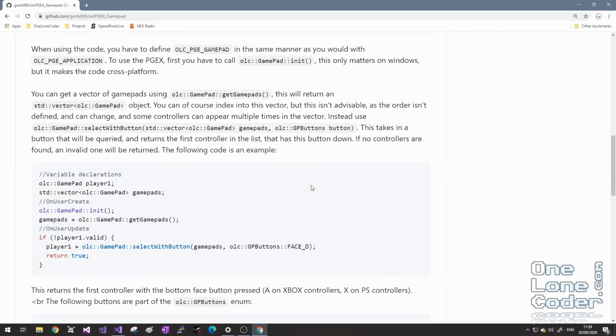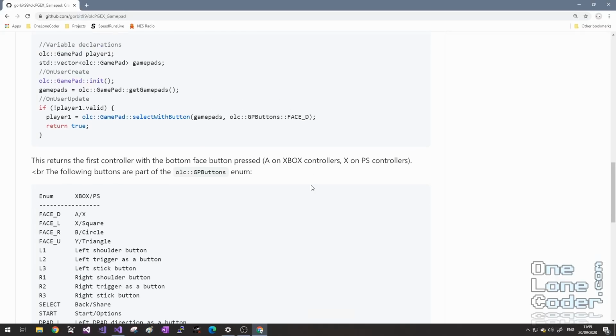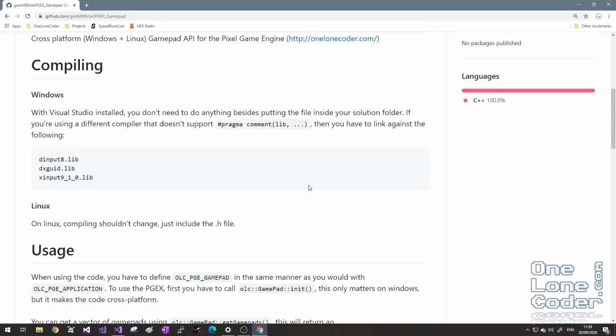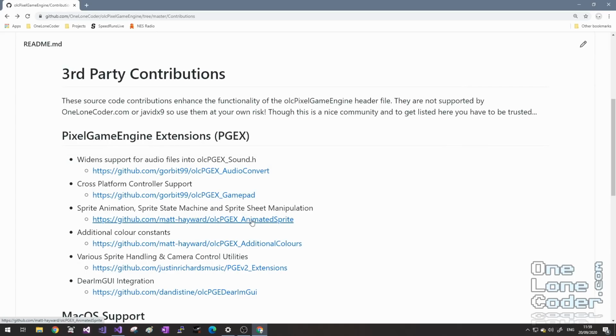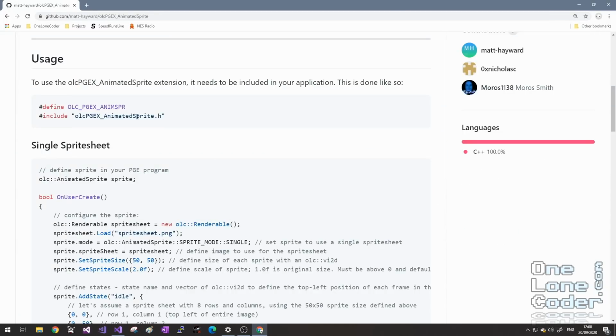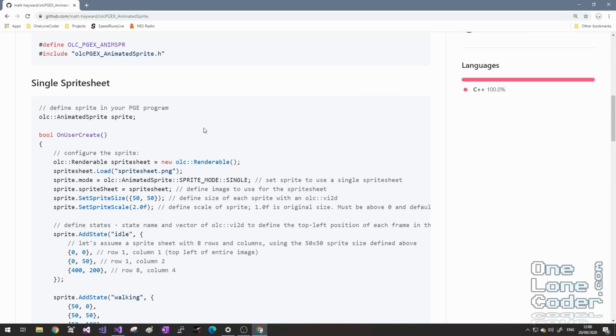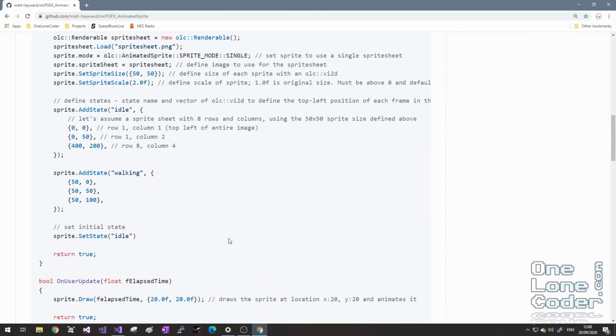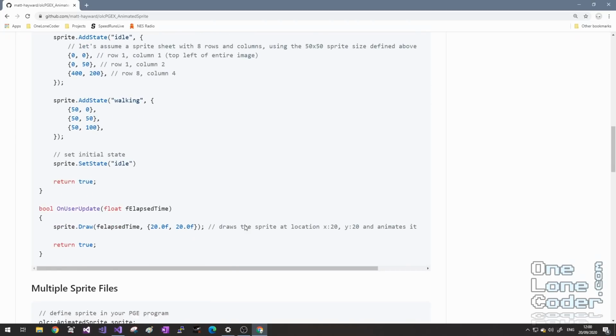And the extensions follow some simple rules. They must be entirely self-contained, and they should try and work cross-platform and require the most minimal amount of extra libraries, such as Matt Hayward's animated sprite PEGX. Typical usage is you just include the PEGX file, follow some basic instructions, and for example this particular extension will allow you to automatically animate sprite sheets.